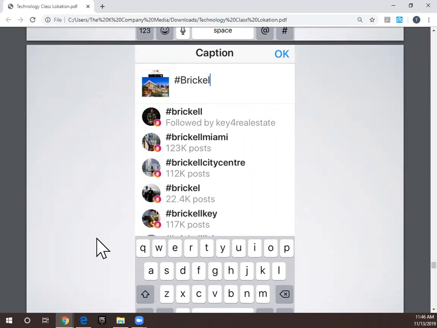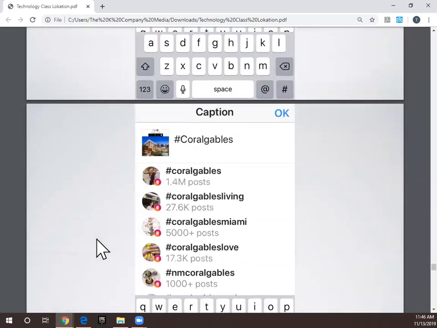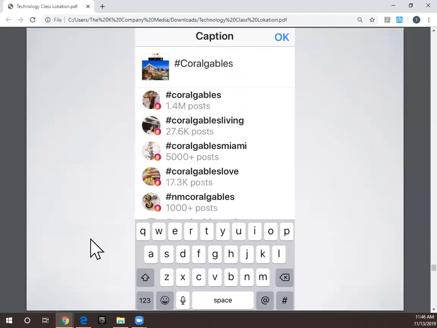Here's another one, Coral Gables. You start typing, and then all these things show up. Here's Coral Gables Living, 27,600 posts. When you're typing your post, you type in hashtag Pompano Beach, and you'll see a list of all these groups show up. You choose the groups that you want your post to show up in. And then you start getting in front of people you don't know.